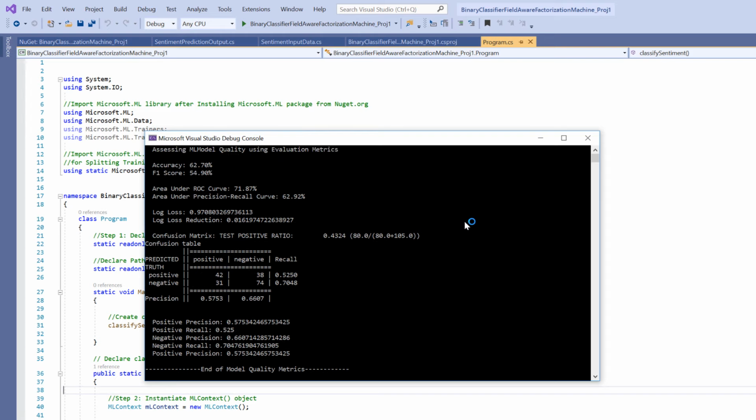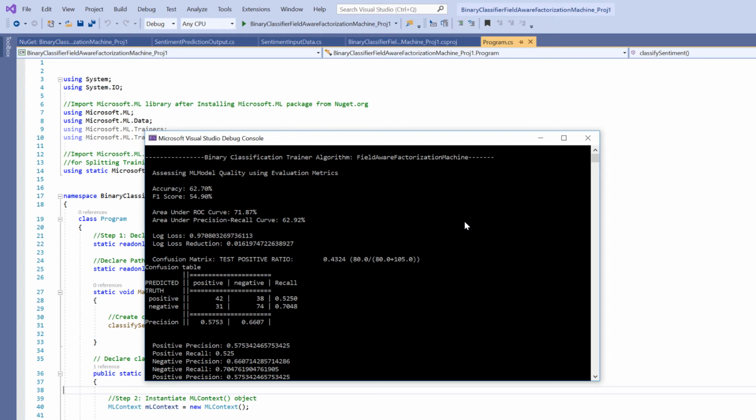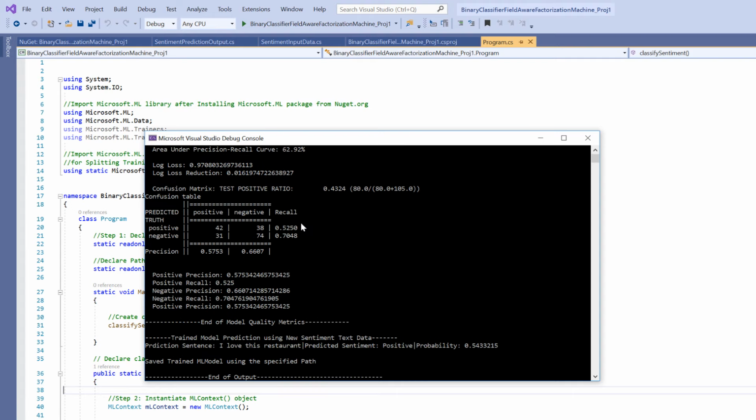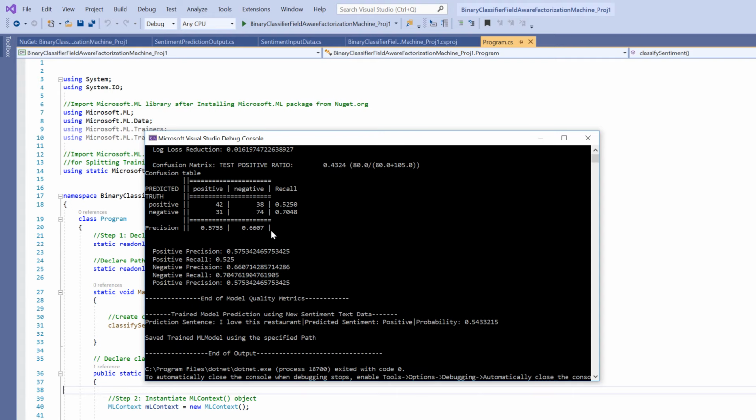As you can see, the output is already here. We have the trainer algorithm, field-aware factorization machine. Accuracy 62% and F1 score 54%. As you can see, the accuracy of this specific algorithm is fairly low compared to the other ones we have seen before on the same data set. And the ROC curves and precision recalls are also fairly low.